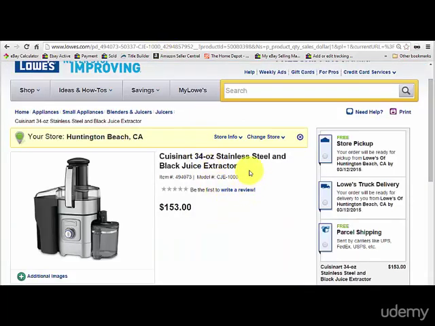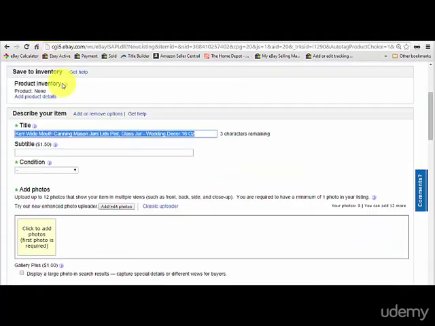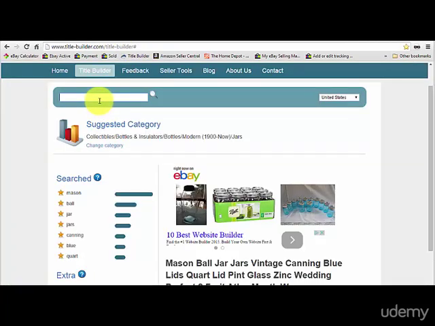Let's say the next item that you want to list on your store is from Lowe's.com. Okay, it's this Cuisinart 34 ounce stainless steel and black juice extractor. You're going to go ahead and place it in here, and you'll notice that with this title, there's a lot more room, and you've included all these words. Now the key is, do you want to keep these words that are already in the title from Lowe's.com? So let's go ahead and go here, and we're going to type in Cuisinart juicer.